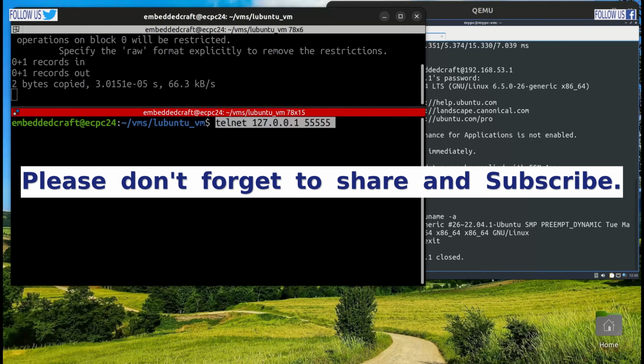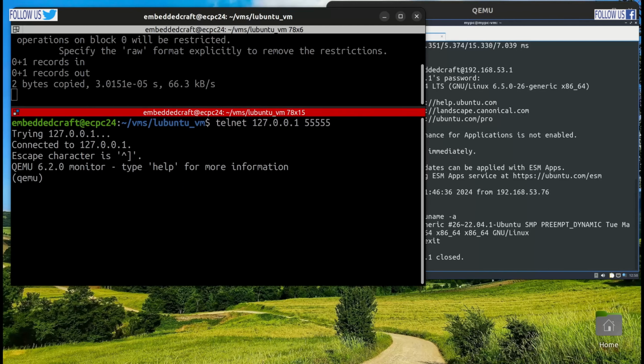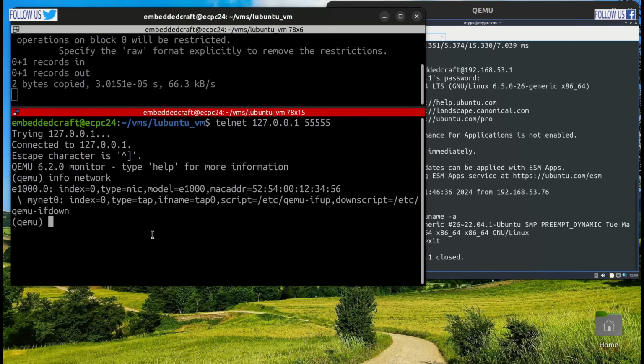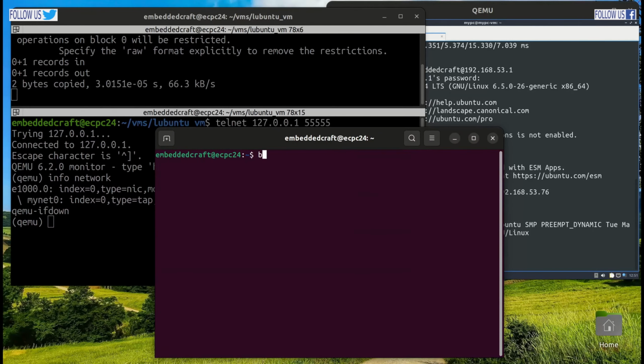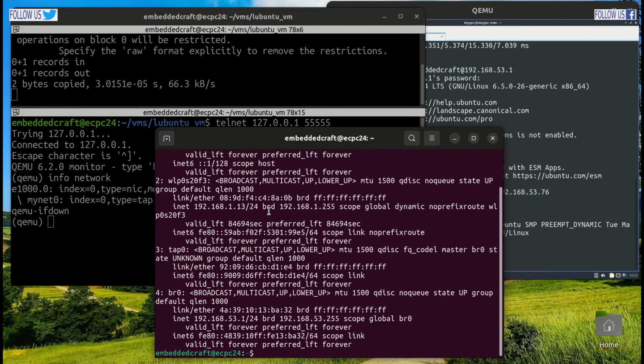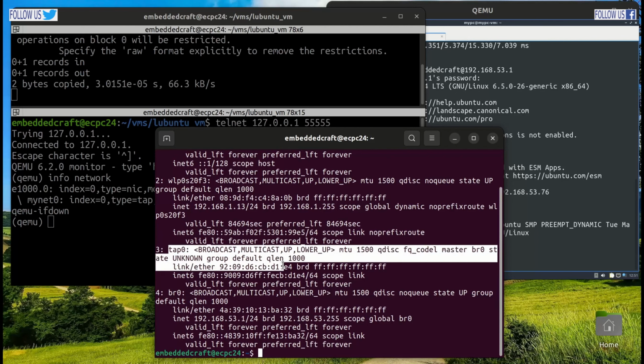Let us open QEMU Monitor. Info network command. Here is the tap interface as provided to Linux guest. This is tap in Linux host.